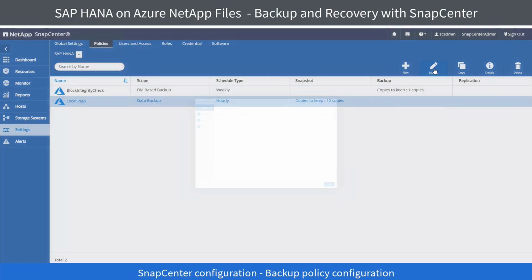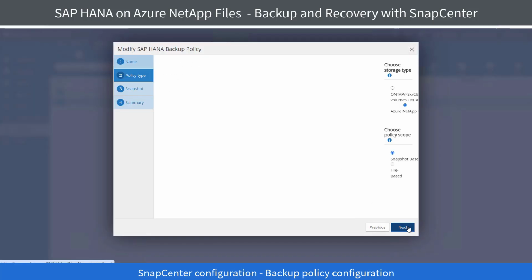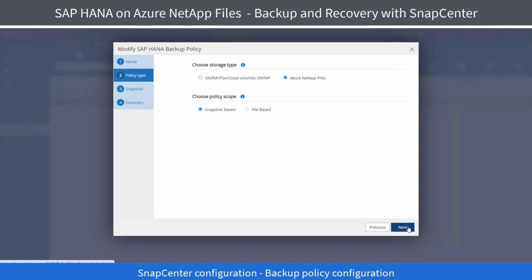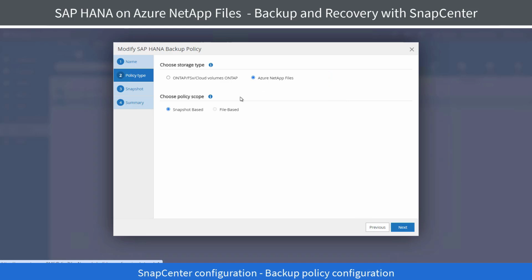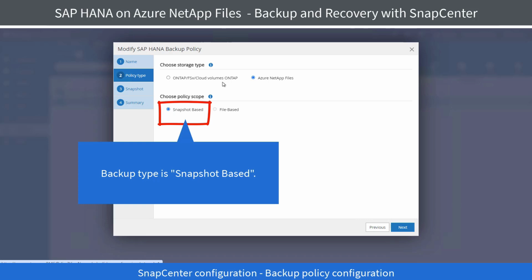Since SnapCenter supports multiple storage platforms and Azure NetApp Files is managed differently than other ONTAP-based systems, we need to select Azure NetApp Files as a storage type. SnapCenter supports snapshot backups as well as file-based backups of HANA databases. File-based backups are used to run a block integrity check of the HANA database. For our policy, we select snapshot-based backups.